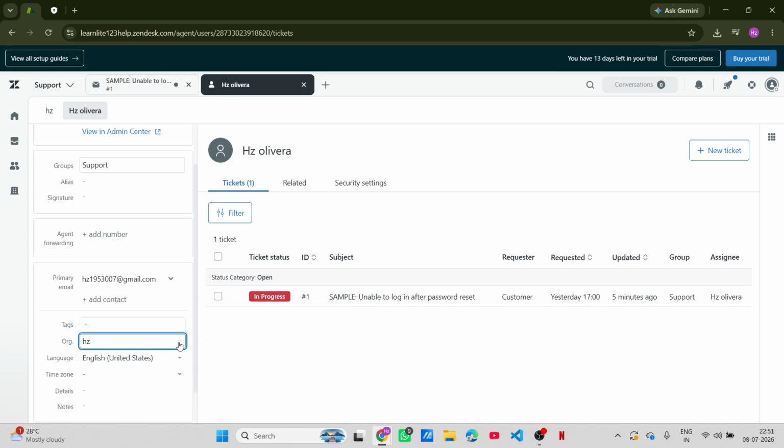Now, this step might surprise you a little. You may be looking for a traditional save button to save the changes you just made, but that's not how Zendesk works. Instead, after typing in your new name, all you need to do is click anywhere outside of the text box, and voila, Zendesk will automatically save your new name for you. It's quick and efficient, just the way we like it. And that's it. You've successfully changed your name in Zendesk.